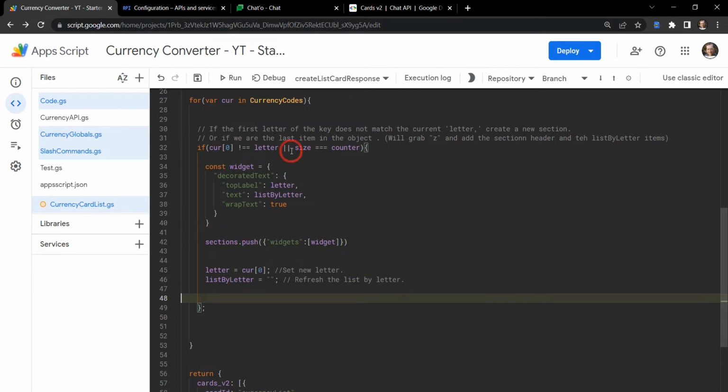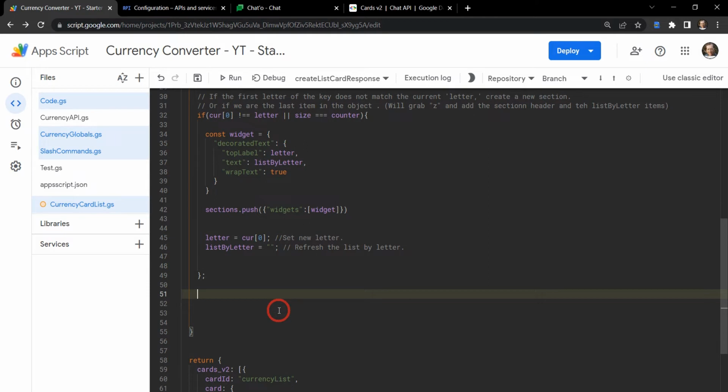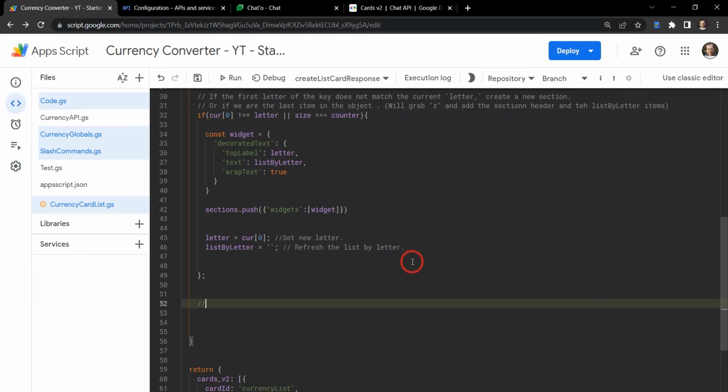Okay, so that if statement's made now. We need to make a condition that occurs every time we iterate through this object now, though. And that's basically us building this list by letter. So let's go list by letter. And we want to add, so we'll use plus equals to. And we'll use our backticks. And the first thing we need to add is our property key.